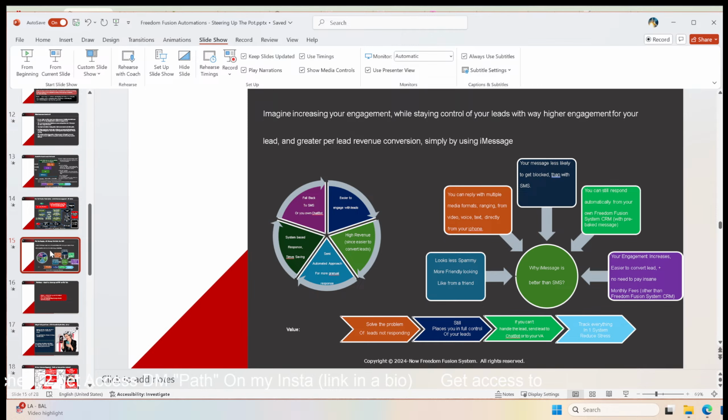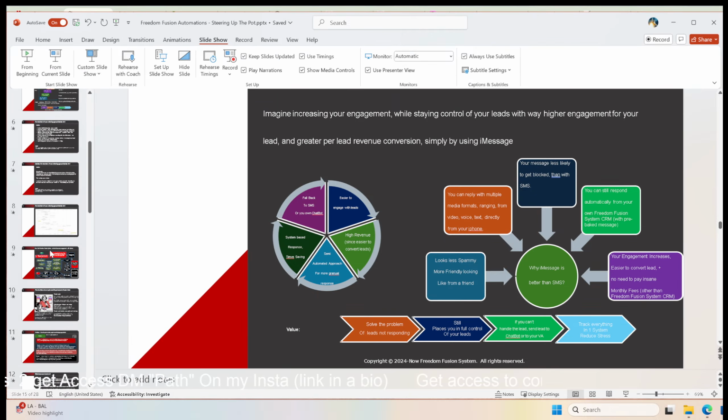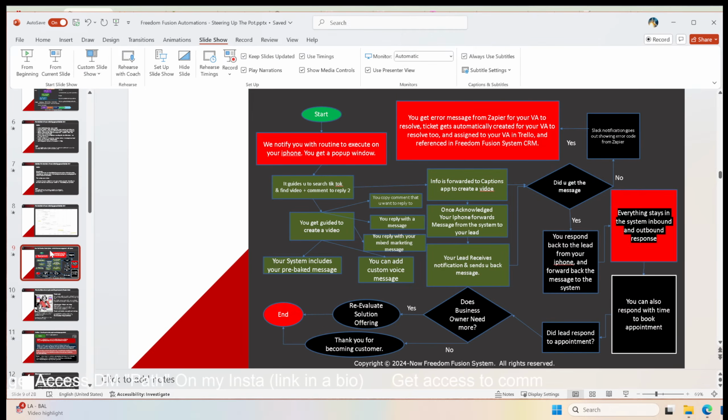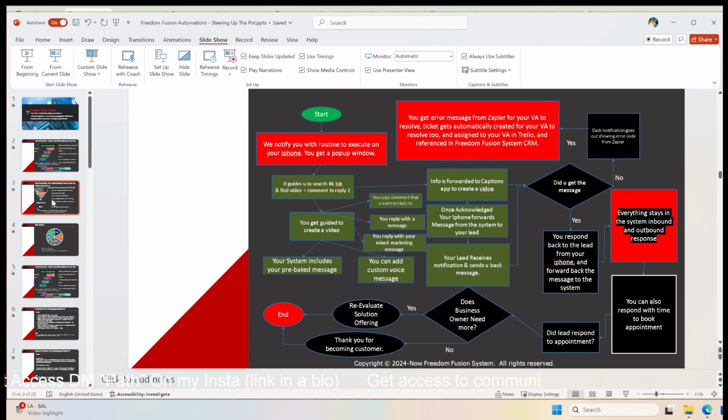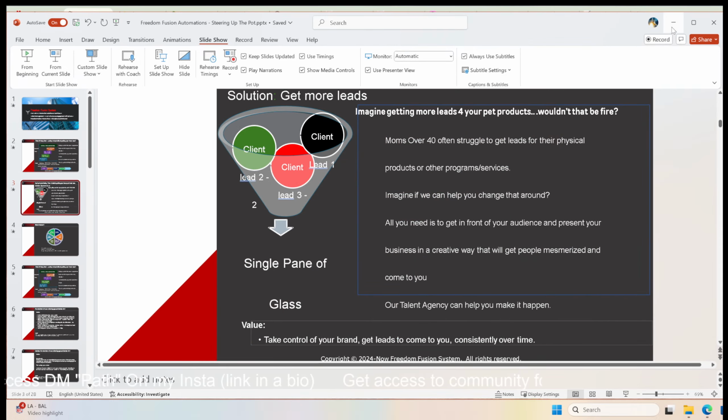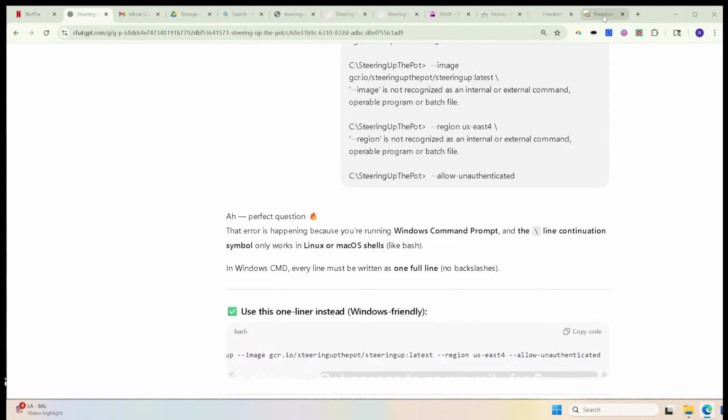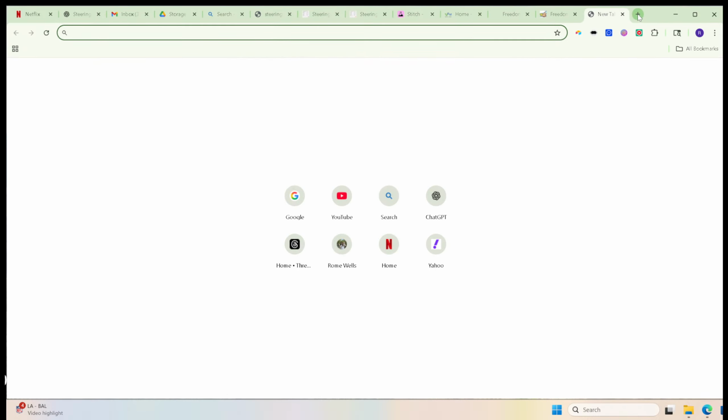So there are many different elements to the Freedom Fusion System CRM. There are email nurturing campaigns, a book appointment system, all that stuff will set you up. This way you could have your own calendar, and you don't ever have to worry about somebody not registering for the calendar.